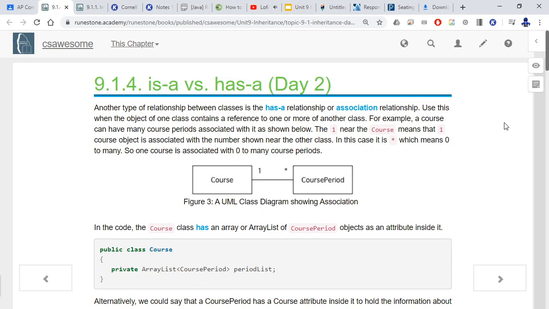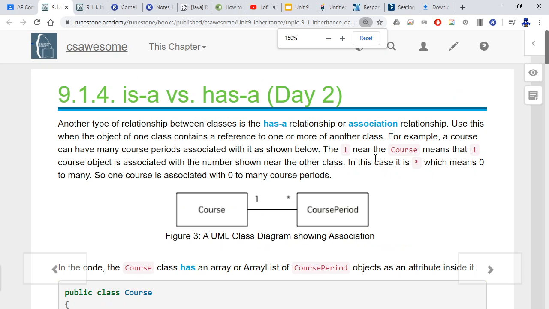It says another type of relationship between classes is the has-a relationship or association relationship. We looked at the is-a relationship yesterday. Now we're looking at has-a today. Use this when the object of one class contains a reference to one or more of another class. For example, a course can have many course periods associated with it as shown below. The one near the course means that one course object is associated with the number.